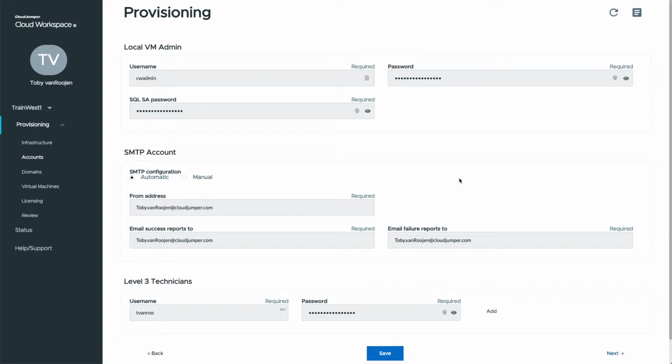Next, there's a few accounts that we need this automation to build when it's building the environment. The first is a local VM admin. This is going to be a local VM admin account that runs on every single machine. It's not an Active Directory admin, so that in case we need to get in there for some reason outside of Active Directory, we've got that failsafe.